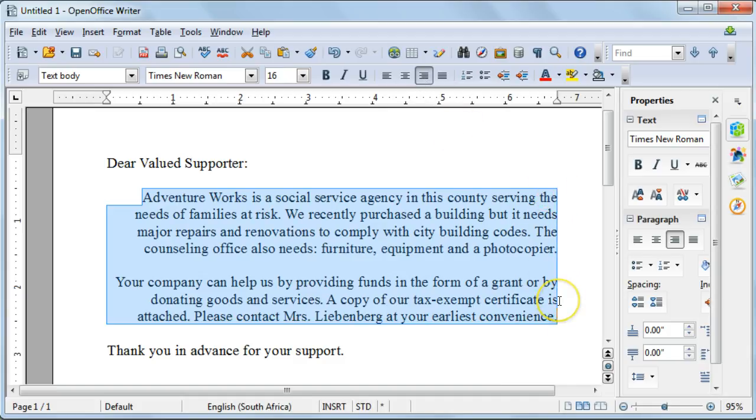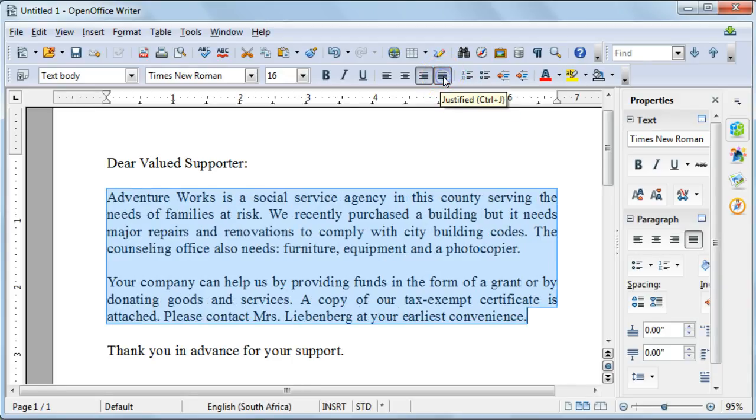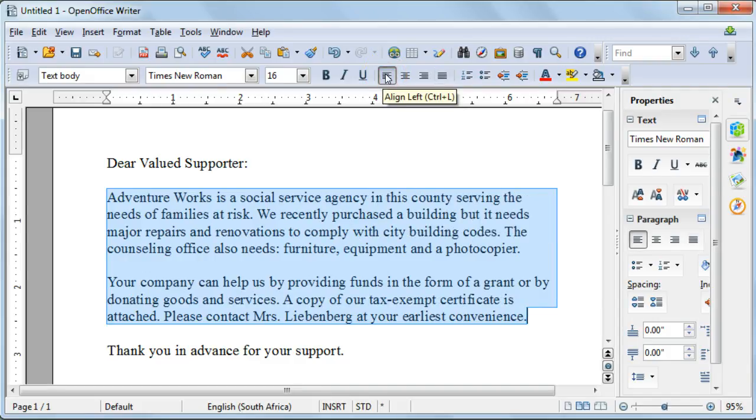of your screen. The last one is justified. To justify your text, select justified from your toolbar, and you'll now notice that it's aligned both to the left and to the right. And this kind of layout is quite often used in newspapers. I'm going to change it back to left aligned.